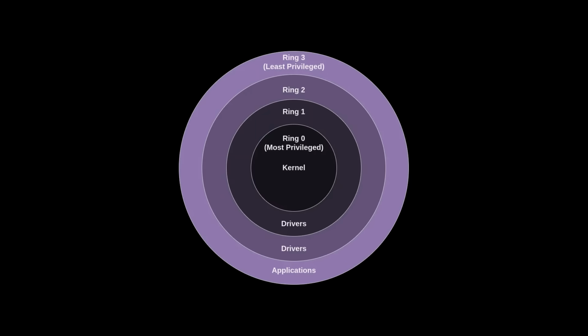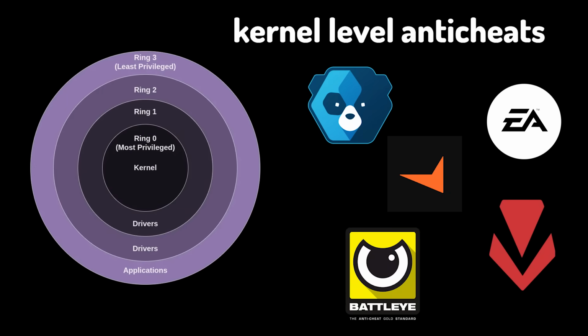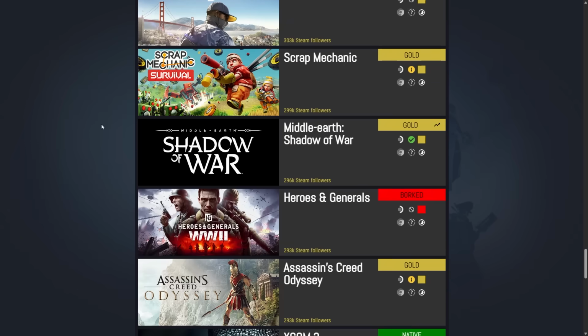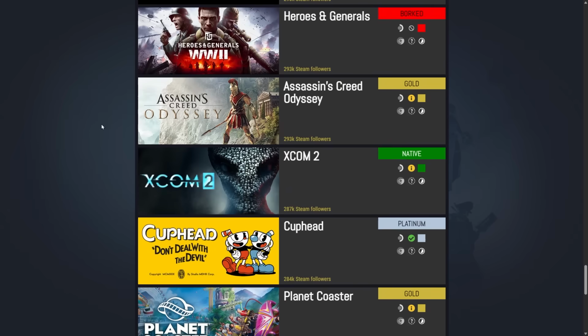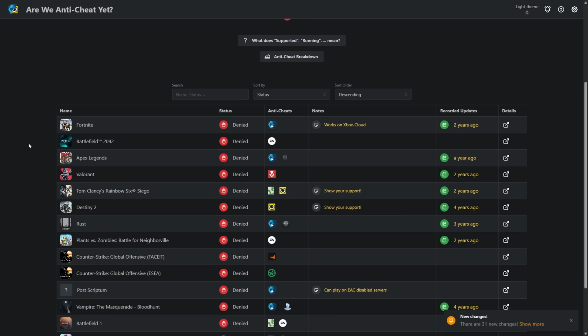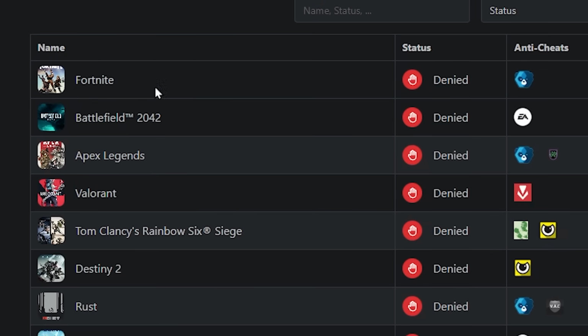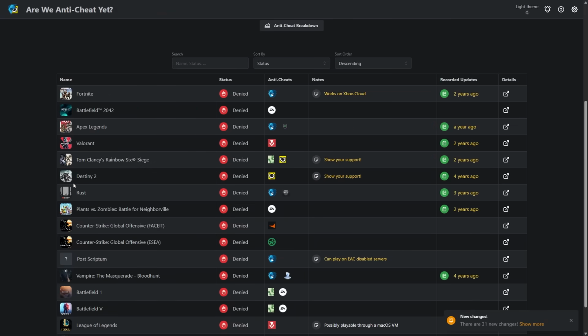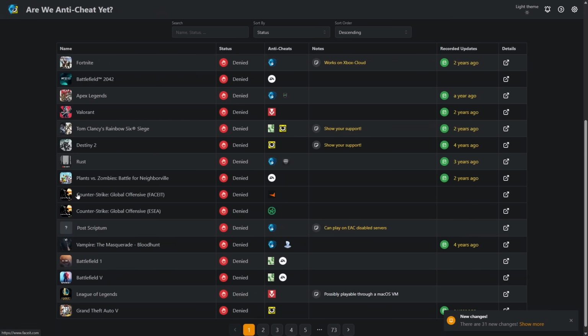Most multiplayer games use kernel level anti-cheat software, and a lot of these developers just haven't enabled Linux support. Sometimes it's because they don't want to, sometimes they just don't care enough. But what does it mean to you? Well, if you play games like Fortnite, you can't play it on Linux. Battlefield? Nope. Apex? Nope. Valorant? Nope. Basically, if a game has aggressive anti-cheat, there's a pretty good chance it won't work.